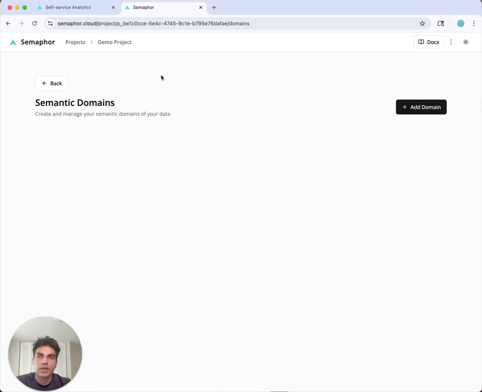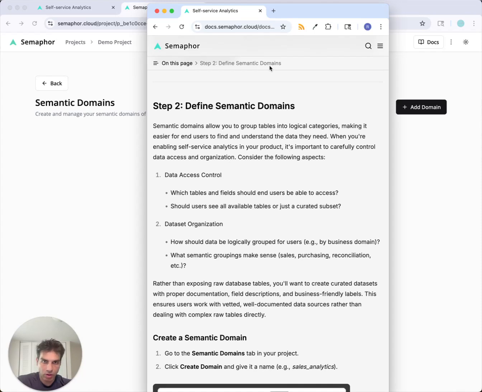Now before we create a semantic domain, let's quickly discuss what they are. A semantic domain allows you to group certain data sets, pure tables, into their logical categories, making it easier for your users when they're trying to find the data. It allows you to have better access control, so you can say these are the set of tables we want to expose, and these are the fields within those tables that should be accessible to the user. It also allows you to group related tables within a domain.